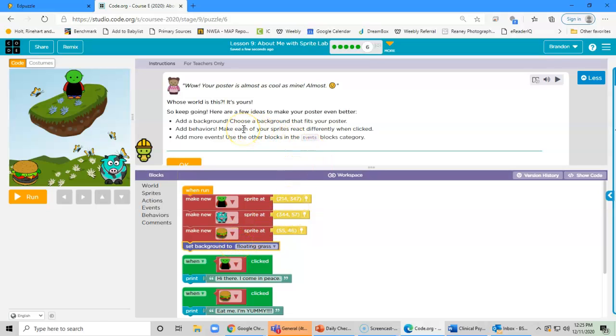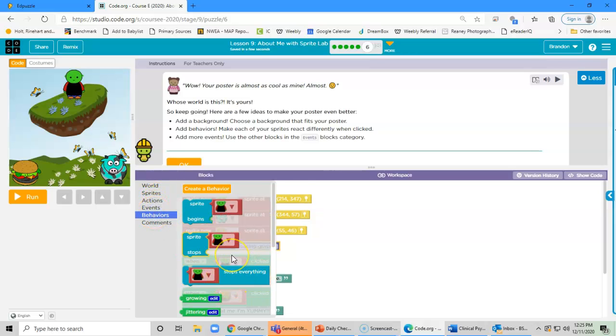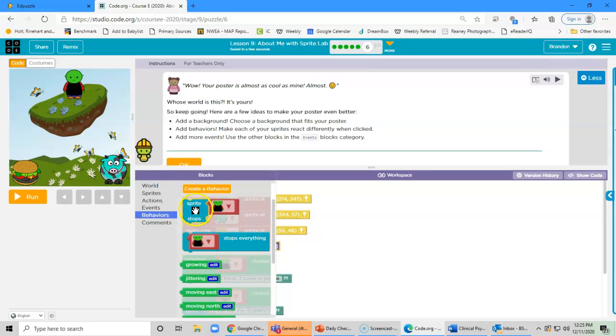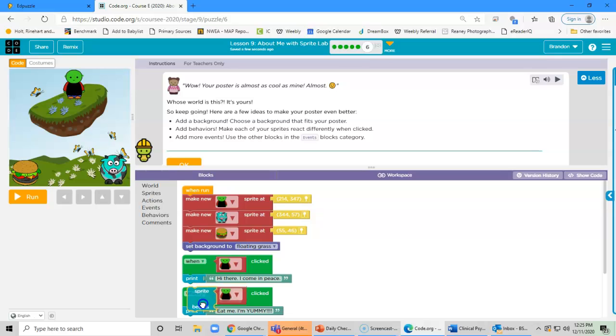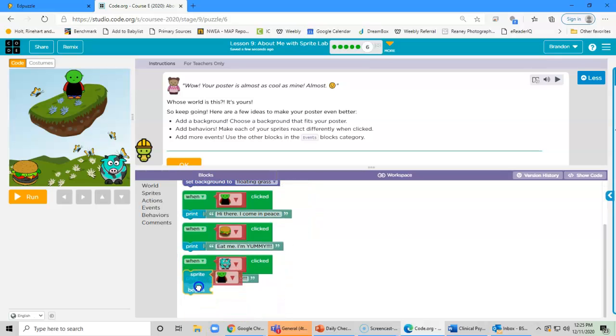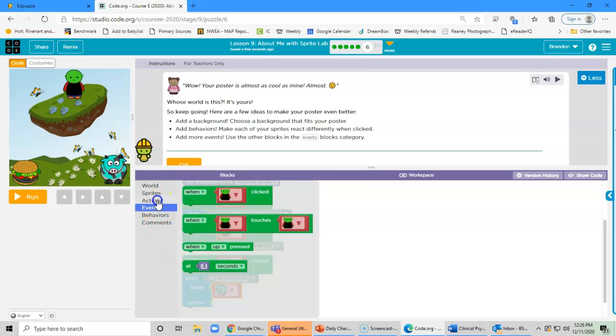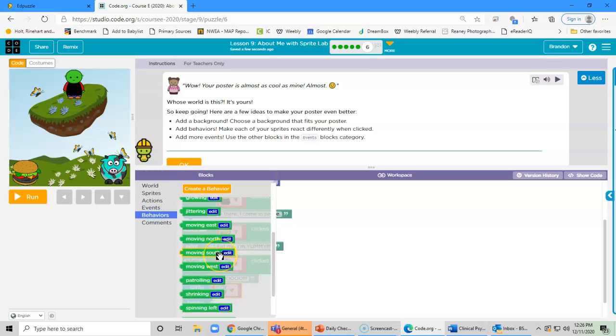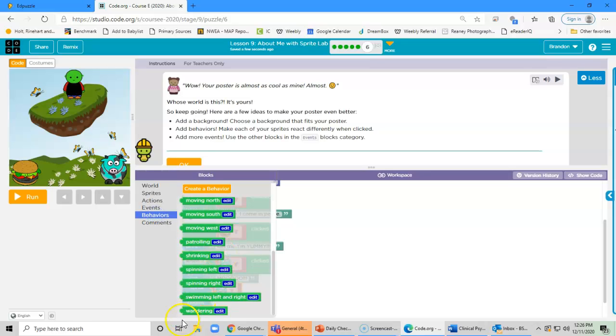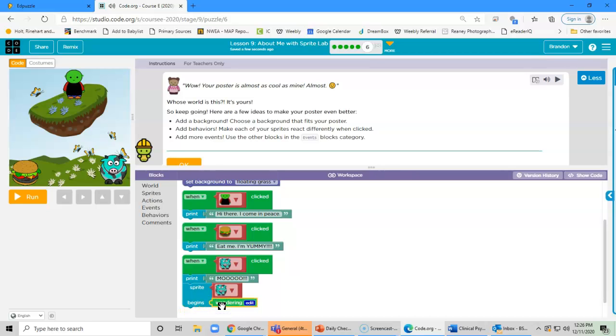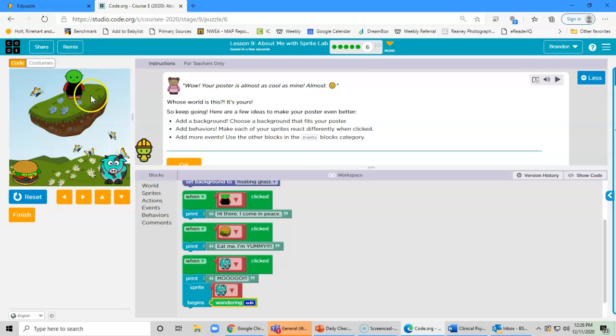Then we can add behaviors. Make each of your sprites react differently when clicked. So not only can we have it say something, but we can add behaviors so they also do something else. When he's clicked, we could have our sprite begin doing something. So when my cow is clicked, let's see what behaviors we have. Let's have him start wandering. So he's going to move around and go moo. Let's give that a try. Watch, I click on him. Ah, and he's saying moo.